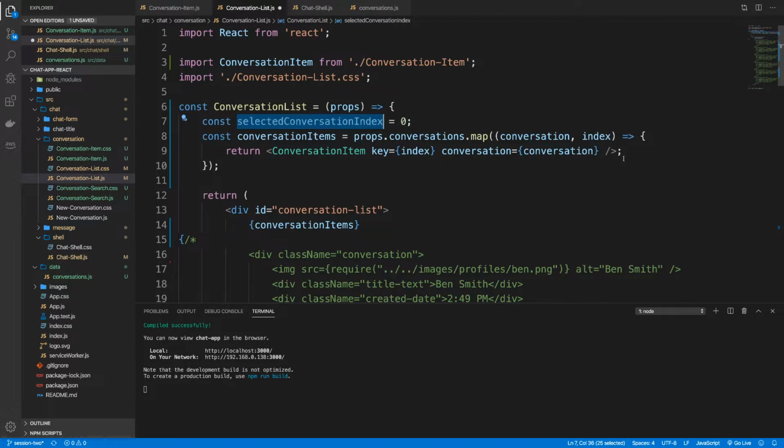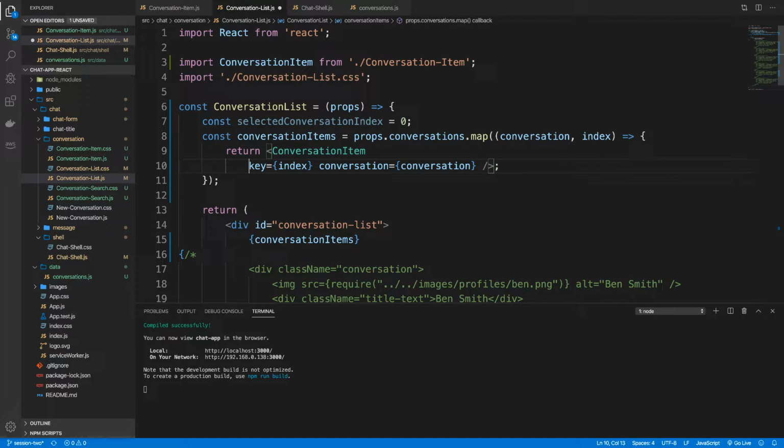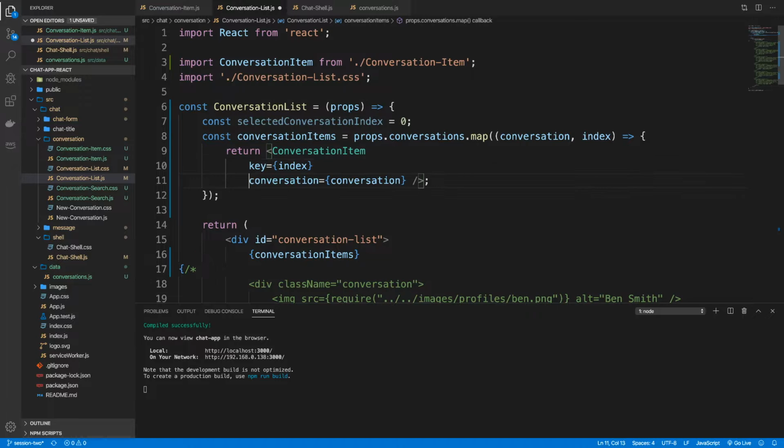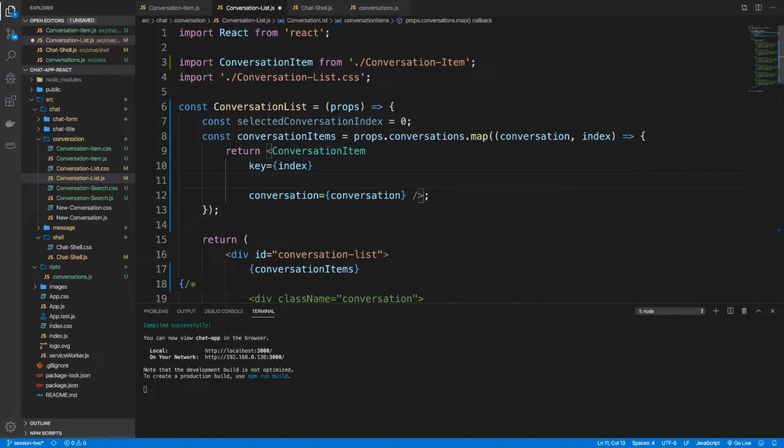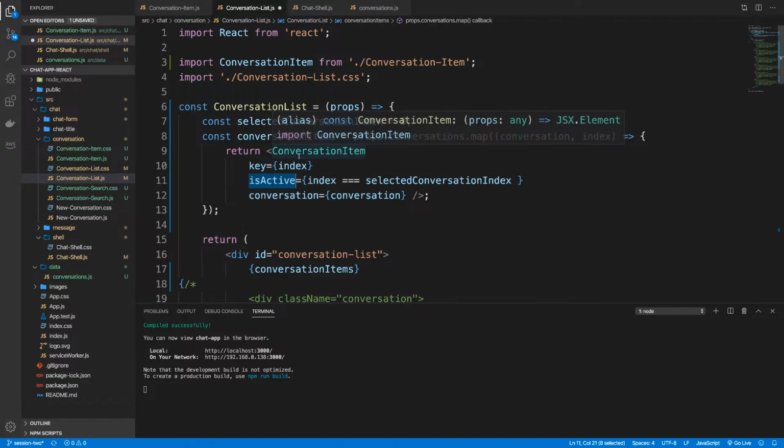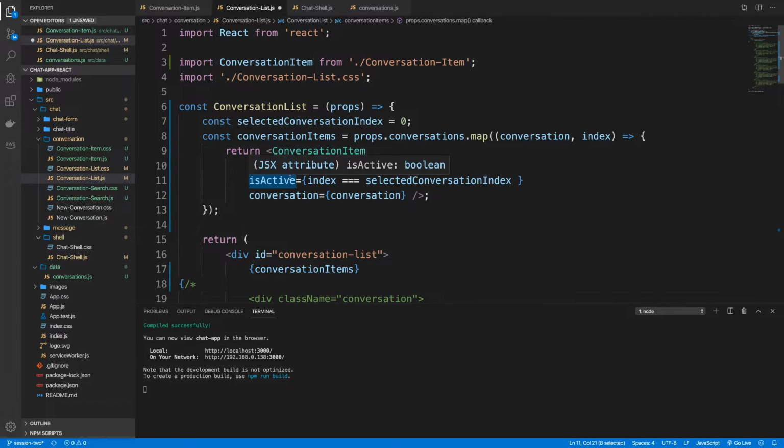And for this, we're going to return keys index. We're going to say is active is equal to index triple equals that. So this is going to determine whether the conversation item is active or not. So now I can grab this and we'll save that for the moment.